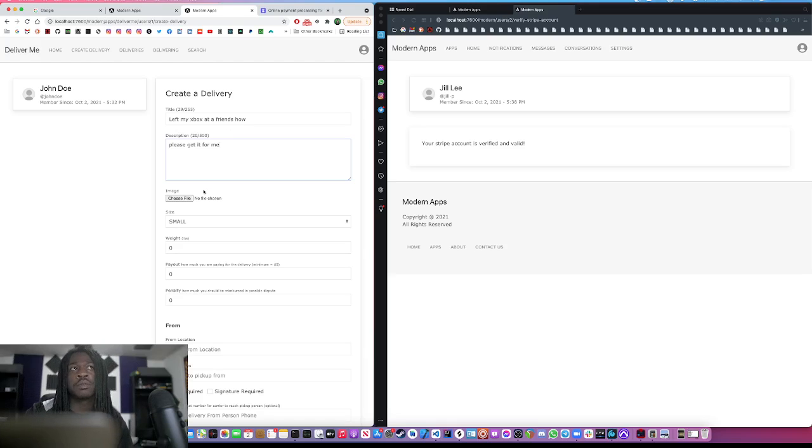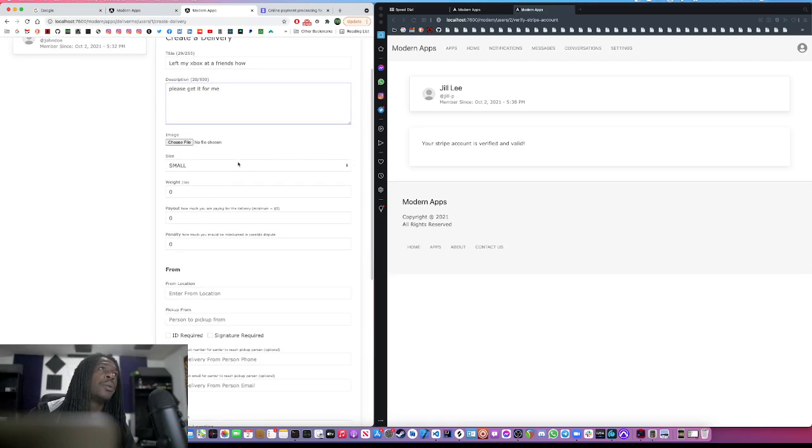You can add a picture if you want to, but it's not required. So I'm gonna go ahead and skip that. You can choose the size, you can choose the weight. So let's say this is 5 pounds, and then this is the payout. The number you put in here is basically what you would pay to have someone deliver it. So for this one, let's say I want to pay someone $10. And you can specify a penalty. So let's say something goes wrong, you can specify how much you would want to be reimbursed in the event something goes wrong. So I'm going to say $100, just testing it out.